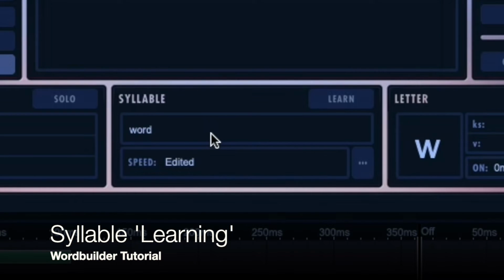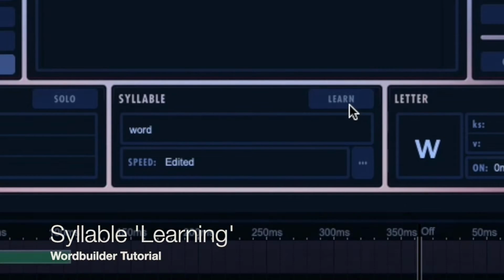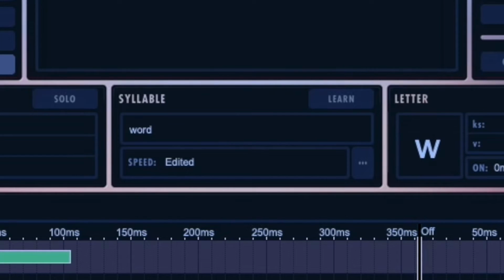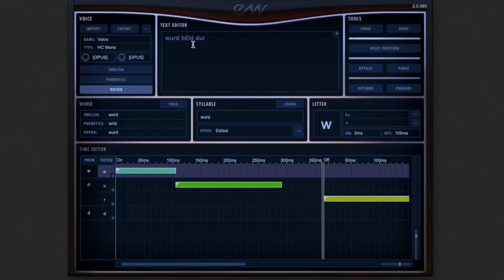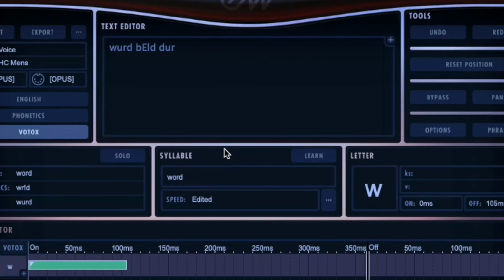Here you've got syllable. Say you wanted to then add in or learn a particular word that you had just created. What you can do is you can then tweak it and save that. So here I've tweaked the word. Just go back and solo that again.